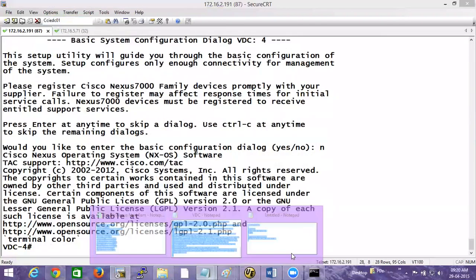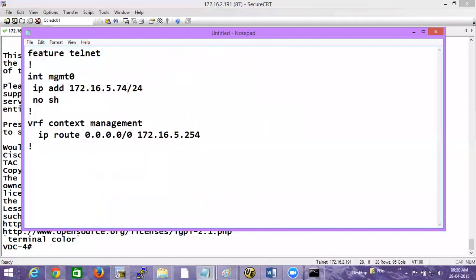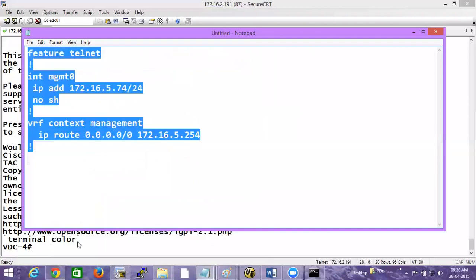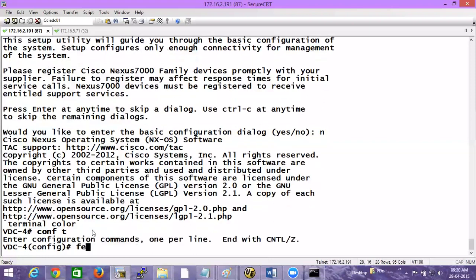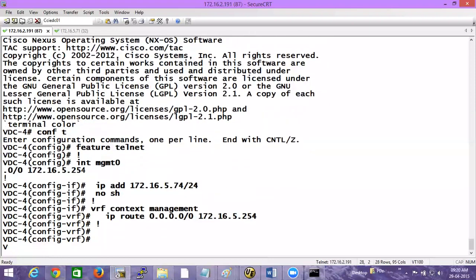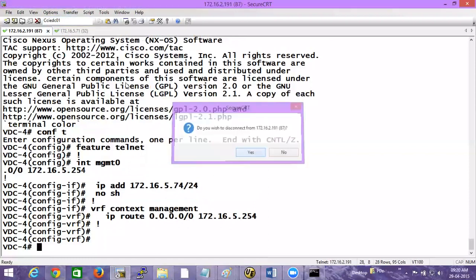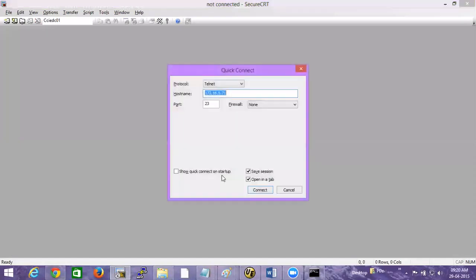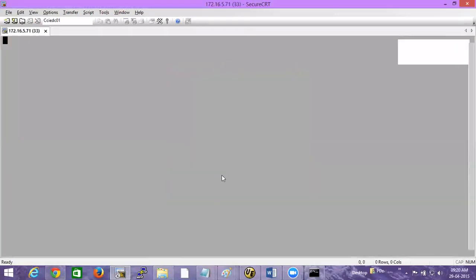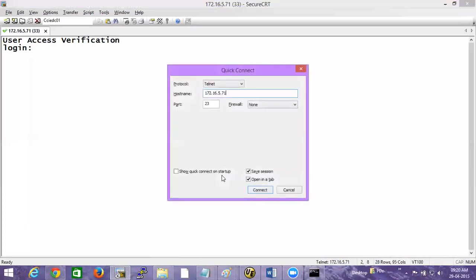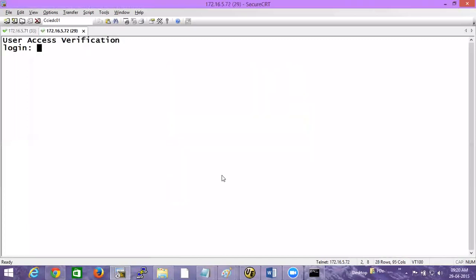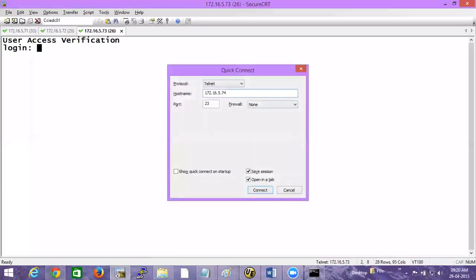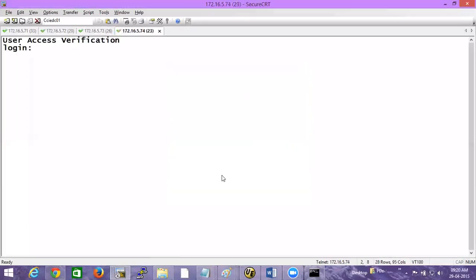And go to the notepad, change this to what? 74. Copy, paste this out. Right? Now, what should I be able to do then? Instead of going to the console and telnetting them, I can directly telnet to the management interface IP I've given. So that I open different consoles for different VRF, representing them as different devices itself, right?